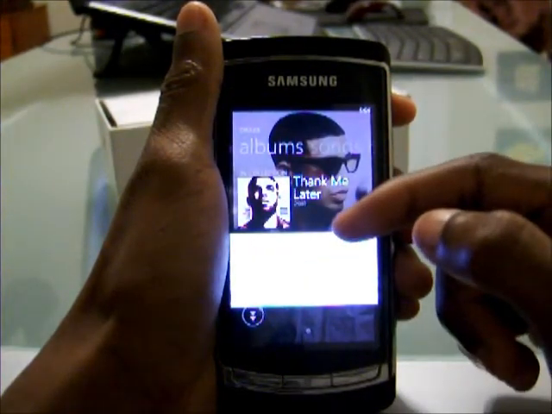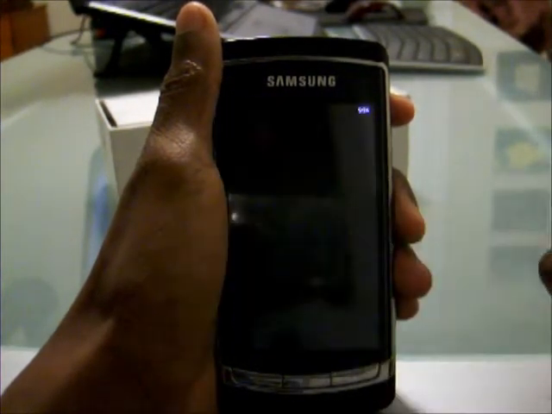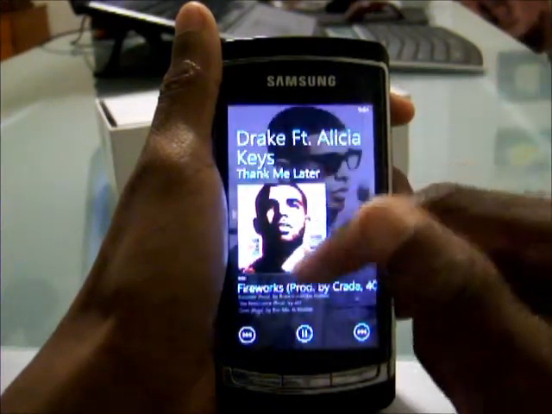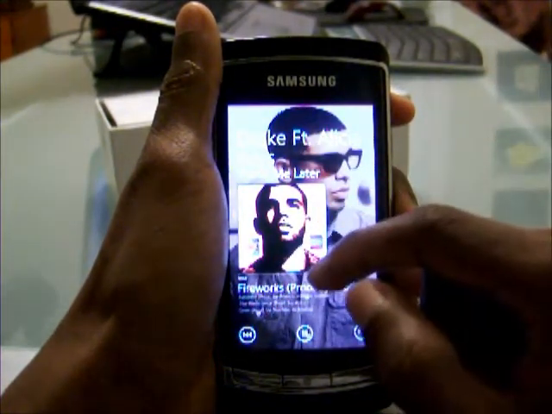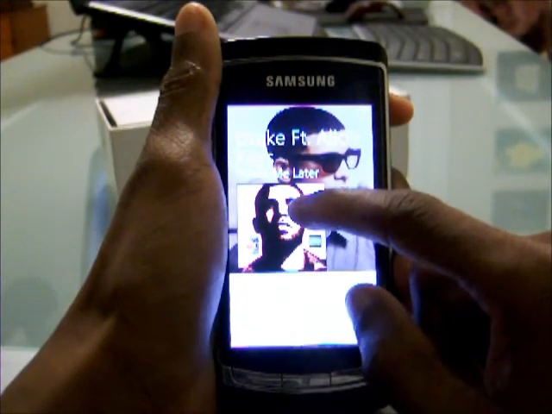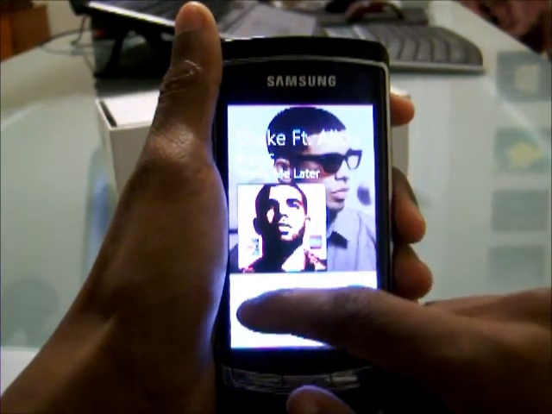Now, you can add to now playing. Do what you want there. We're going to add to now playing. You can also pin it to start. And now it's playing for us. Yeah, you can find more in the marketplace and you can share.